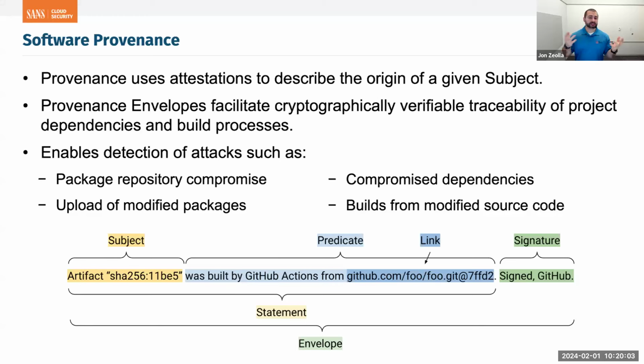predicate. Where did this subject come from? It was built from GitHub Actions, from this specific git hash of this repository, github.com/foo/foo. 7ffd2 is the git commit hash of the code, right? So here we've got a repository. We've got that high integrity of a git commit hash of the state of the code. And then we're linking that to the actual artifact that came from a CI/CD pipeline, right? And then we've got a cryptographic signature at the end to say the provenance itself cannot be tampered with.